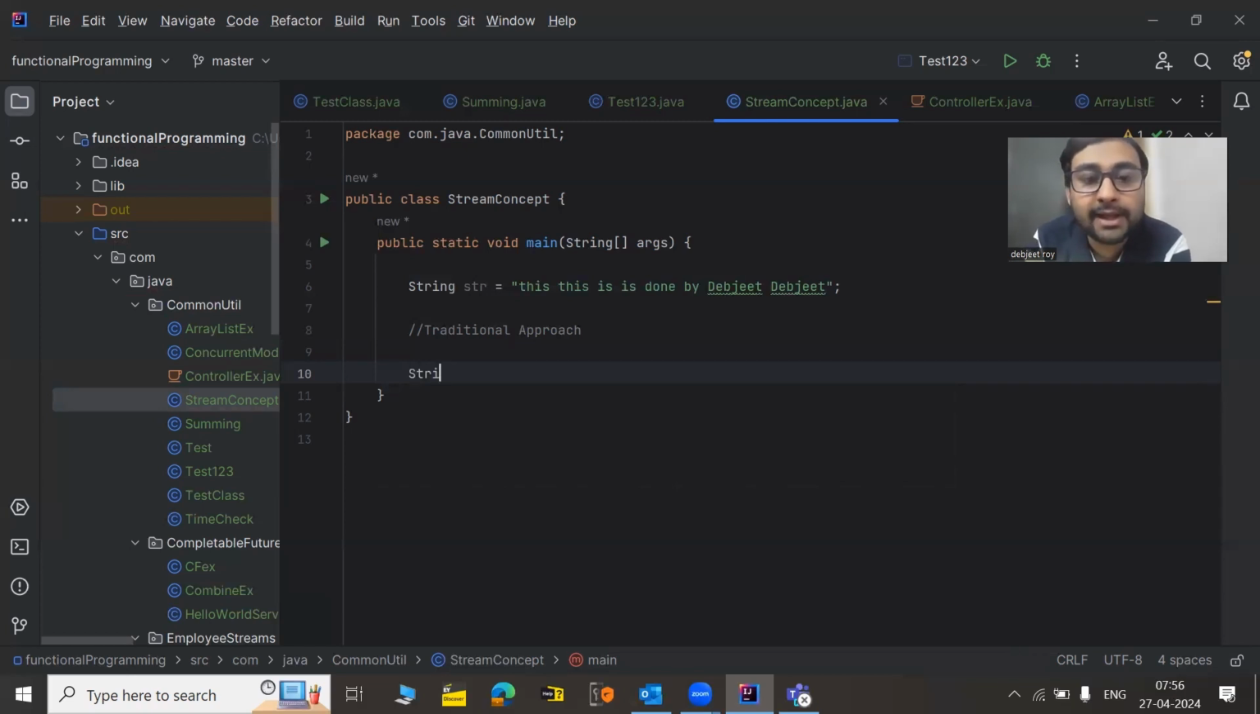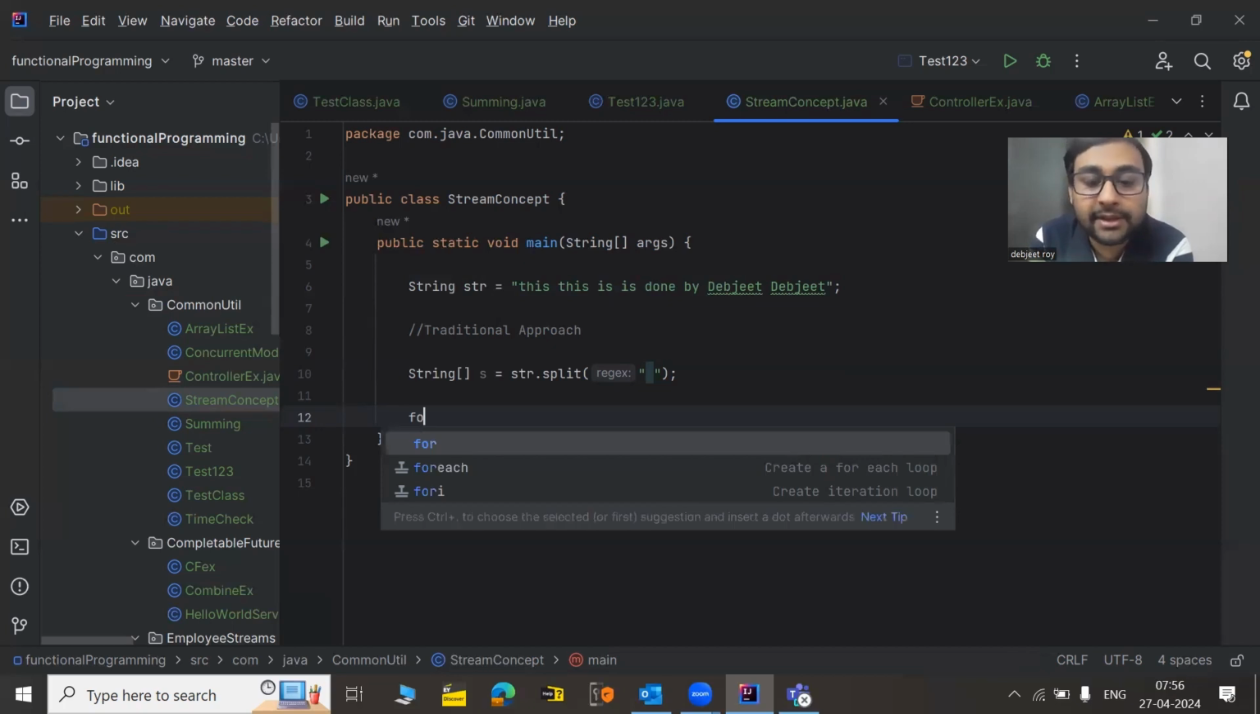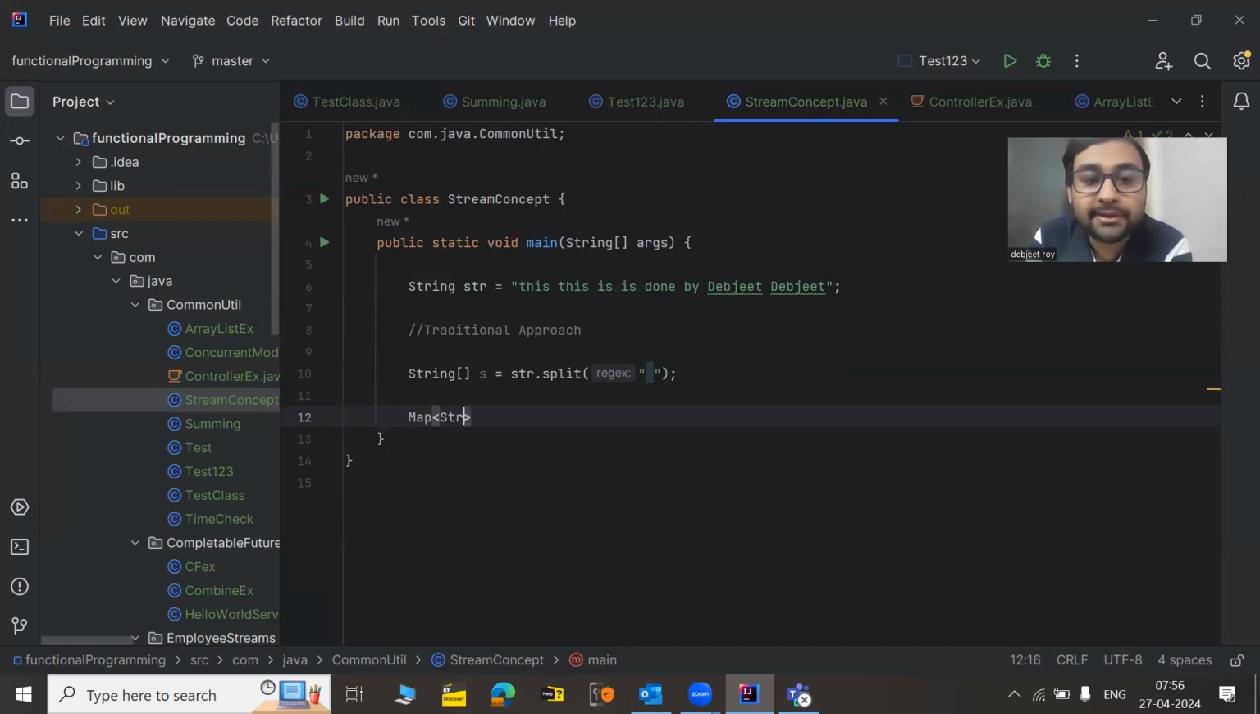So we will do string array s equal to str.split, and split based upon space. Why am I splitting based upon space? I think you know it already. Now I'm having the array containing this, is, done, by, Devjit. It will contain the array of all these words. So now I will run a loop. Before that, I should create one map, string key, and occurrence will be of integer type. So we will put integer map equal to new HashMap.